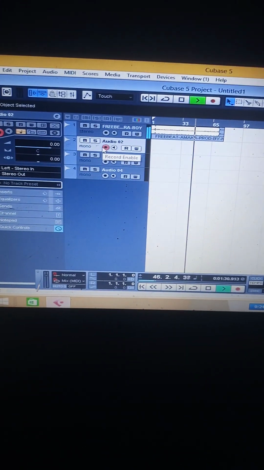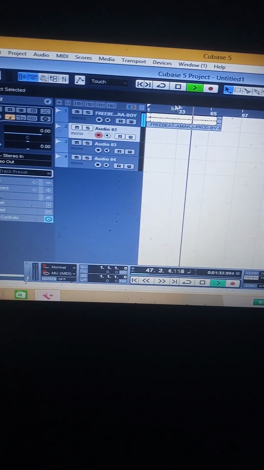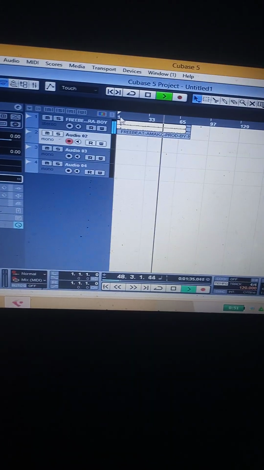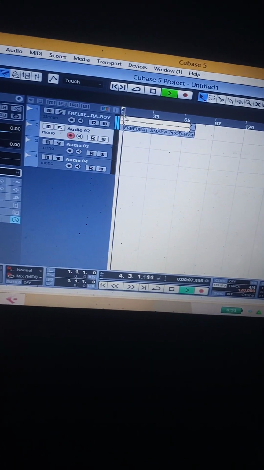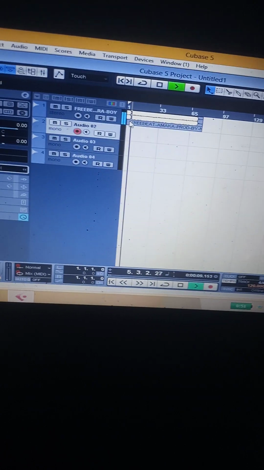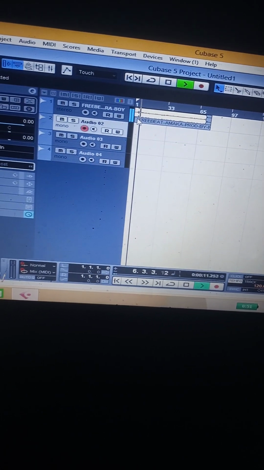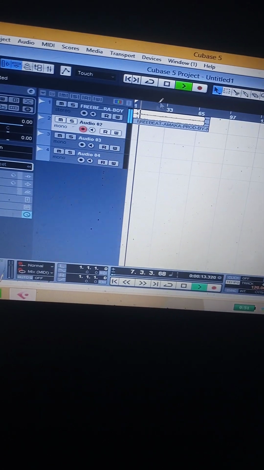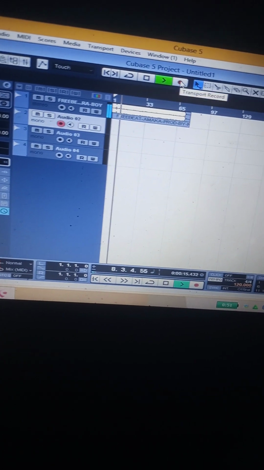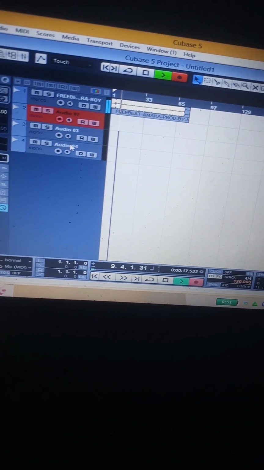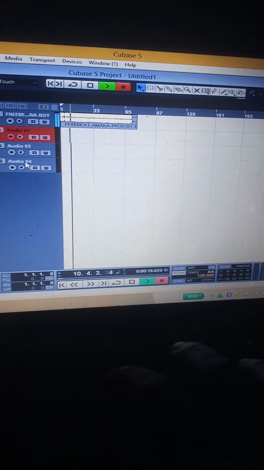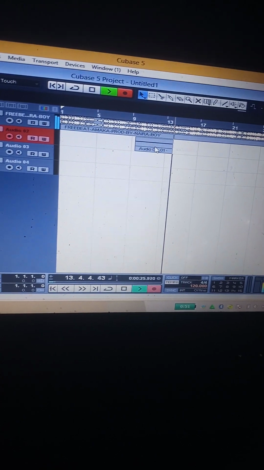Once you want to record, you go to this place. Look at where my hand is. Click record, then you use your mic. You must have connected your mic to your sound card or to your system. Then whatever you do here will appear here.